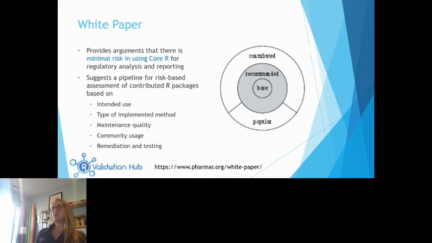It recommends, for instance, to focus on components of the system that will actually be used, so the intended-to-use package, and to apply different standards for packages which implement statistical methods or algorithms in contrast to packages which are doing simple data manipulation and visualization. It also recommends considering maintenance of good practice, meaning software development cycles if applicable, but also community use and testing coverage. And if a certain standard is not met, there's a whole other process that can be kicked off, which is the remediation and testing. So if certain standards are not met, there's always the improvement of testing that can help out.